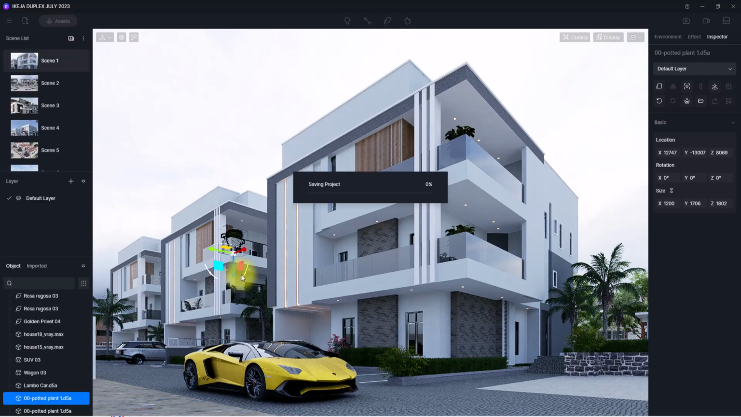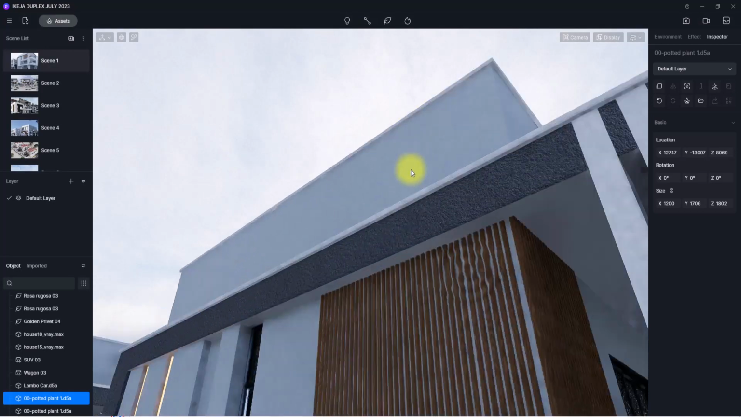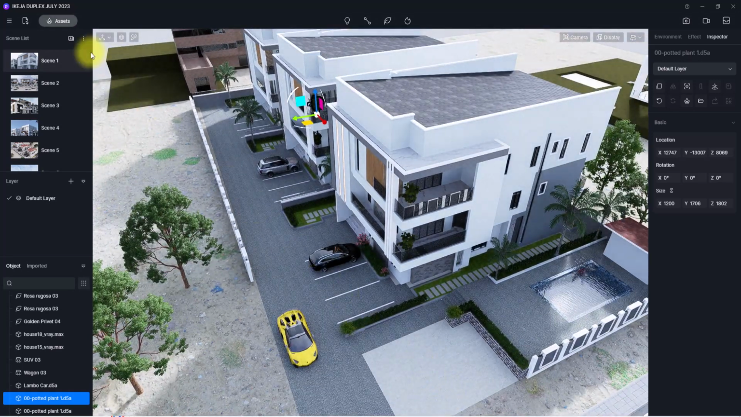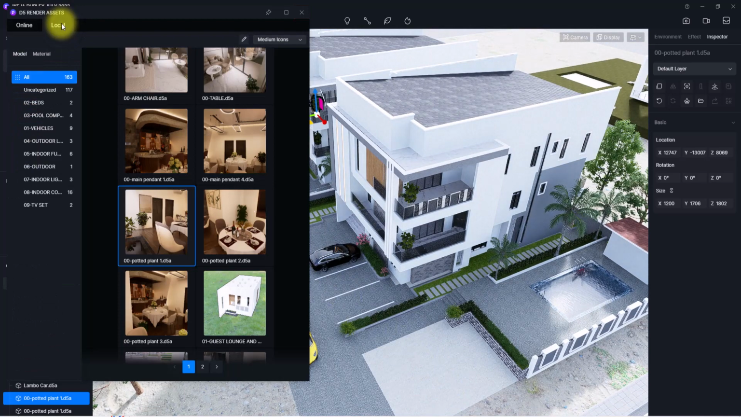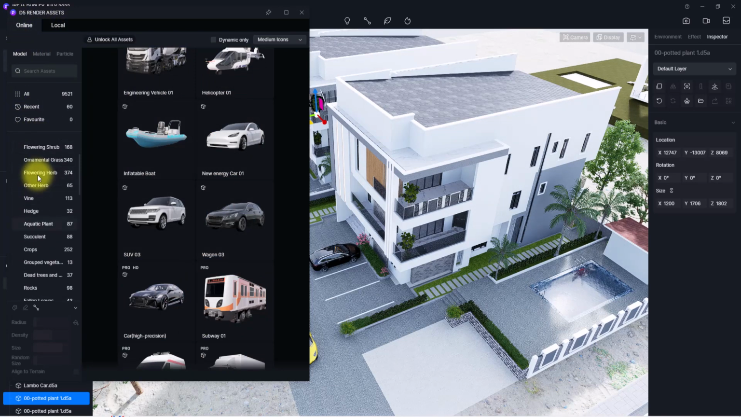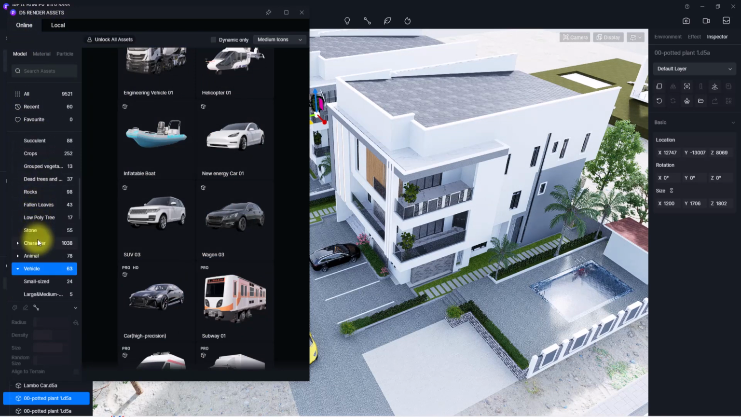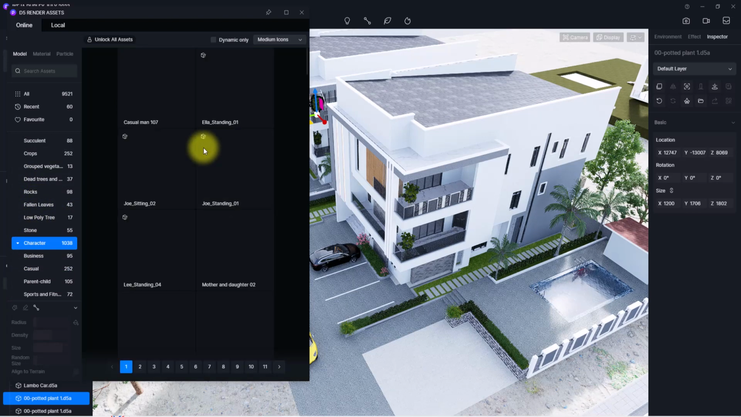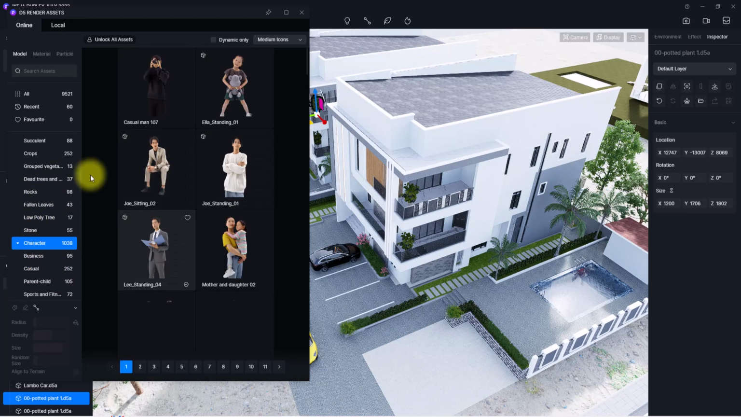Now the next step is to place some entourages and some human beings. Let me just put it that way, some human beings. So for that we are going to use the D5 library. I'm going to click on this tab and click on online to access the main D5 library. Then I'm going to go under characters in this library. You can just search for it. Once you see characters, you just click it. It may take some time to load. Then we're going to place some humans.